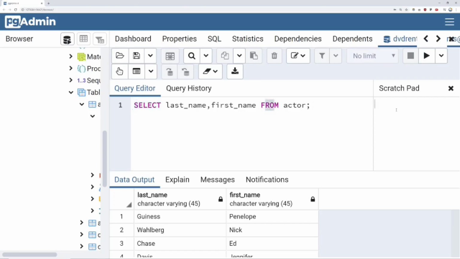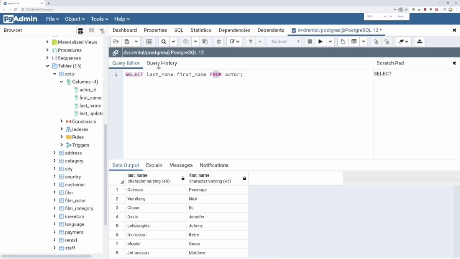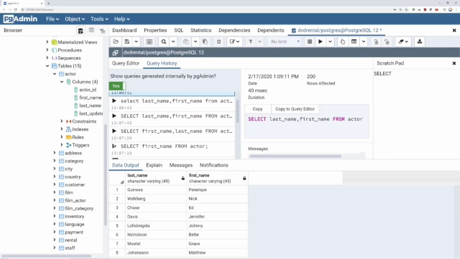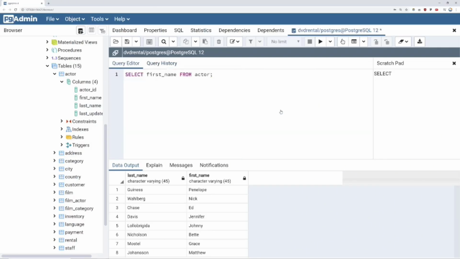You can use the scratch pad here if you want to play around with things later on as our SQL queries get more complex. You may want to work a little bit on the scratch pad. And I'm going to zoom out just so we can see this clearly. There is a query history that you can click here, and you can see the various query histories. And then you can always copy them, or you can copy them directly to the query editor. So for example, if we come back here, maybe to select first_name from actor, I could say copy to query editor, and it jumps back to the query editor, and I can see select first_name from actor is already there for me.